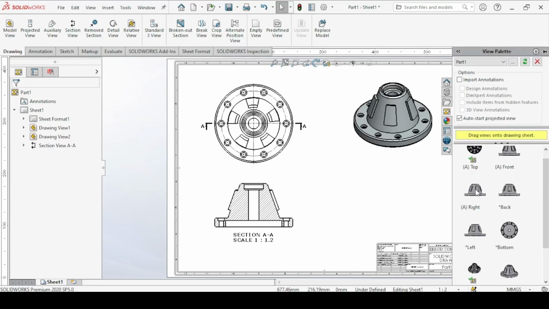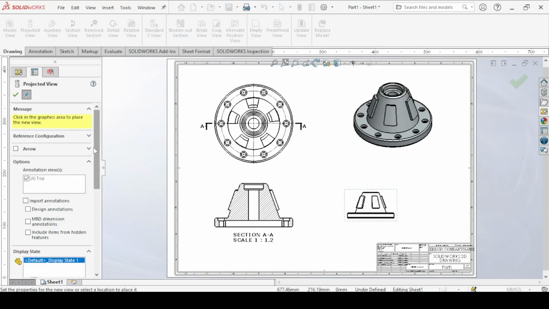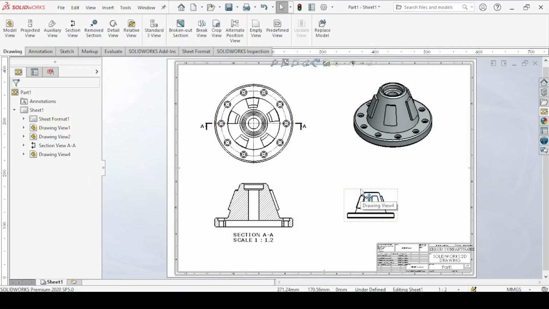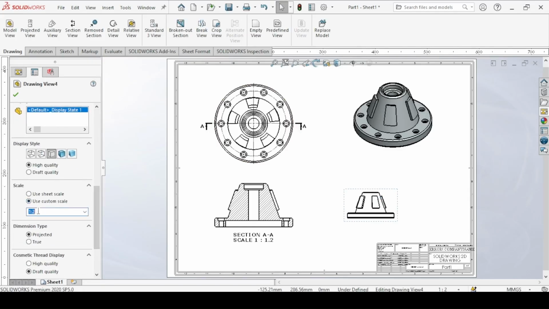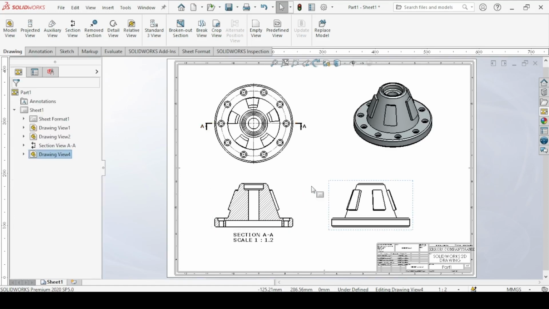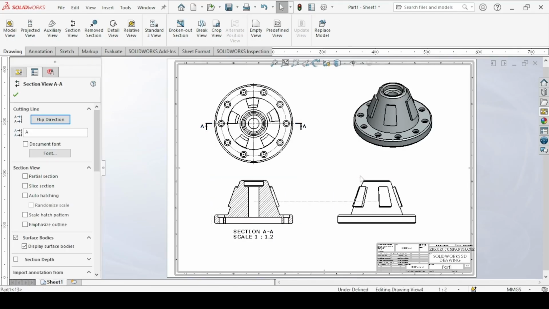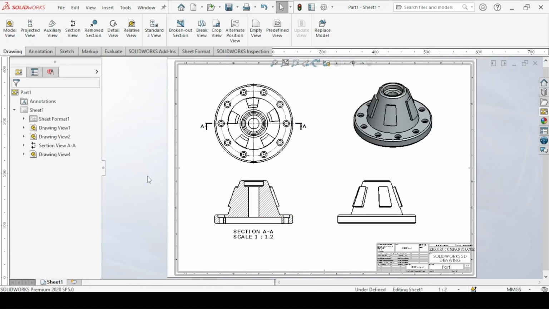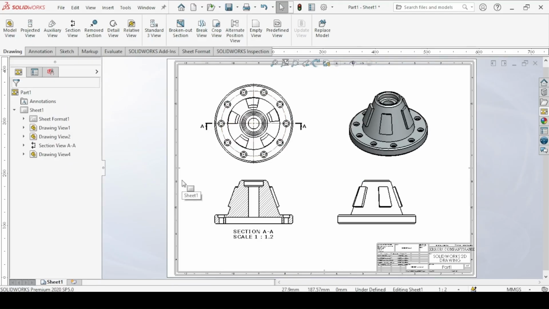And then we insert the right view as well. So click on the right view, hold the mouse and drag to this point. Okay. Now click on it, and then we change the scale to 1:1.2. So these are the 4 views we are going to work with.